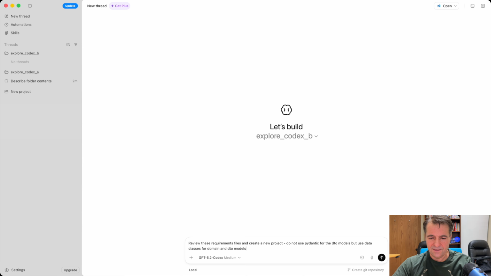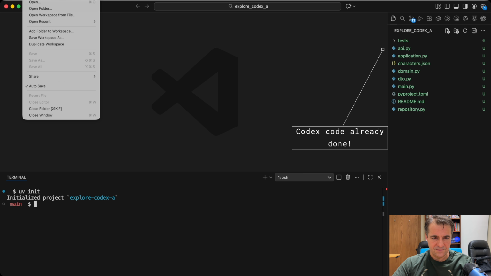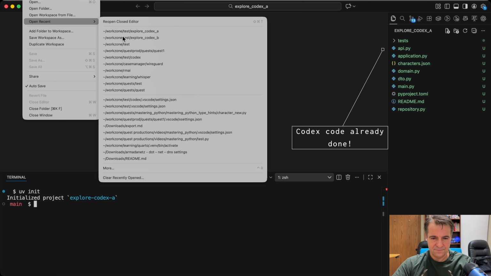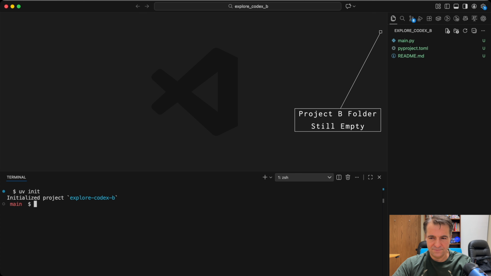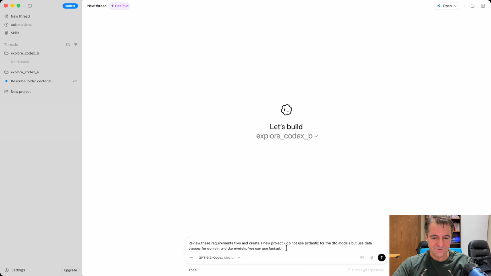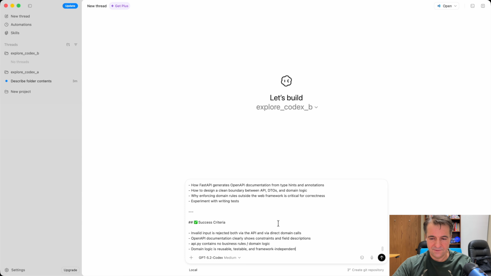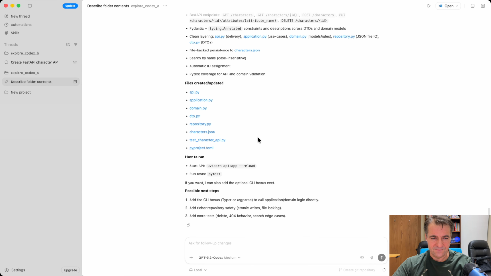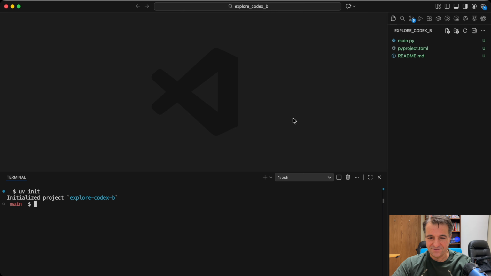That should do it. Don't use domain and DTO. Don't use Pydantic. UV init as well. There we go. First one's done. First project's done. All of the files have been created. Let's look at this.